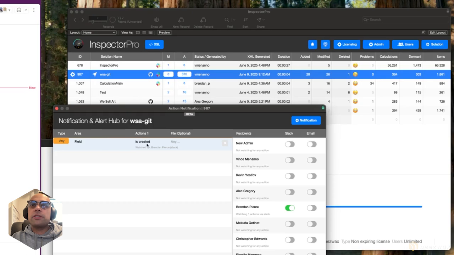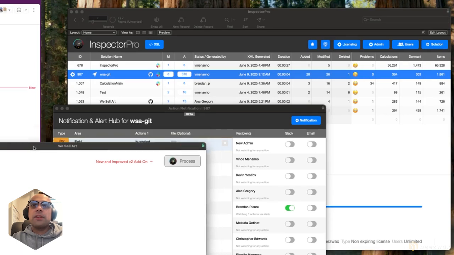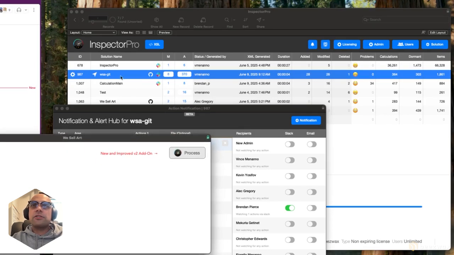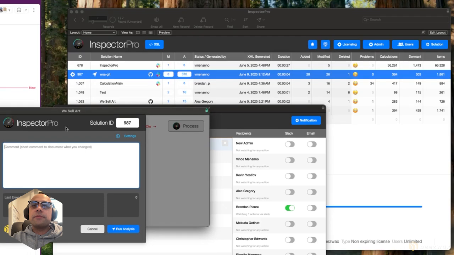What triggers this action? Well, it's just your regular InspectorPro analysis processing. So here I've got an example file, we sell art, that's associated with this solution. I've used the add-on to drop the inspector integration here. When you click this, it's the convenient way of processing your solution's XML.